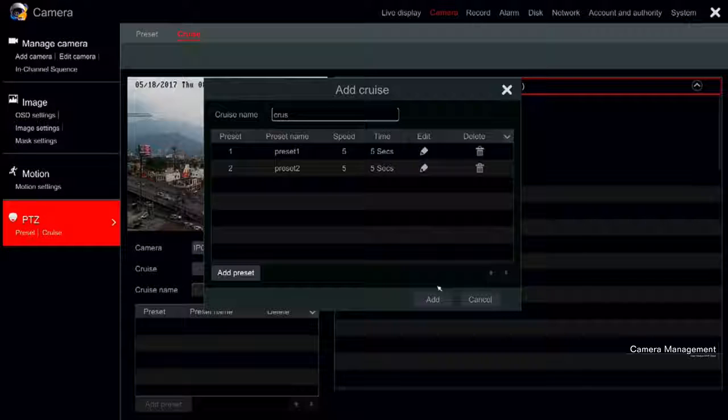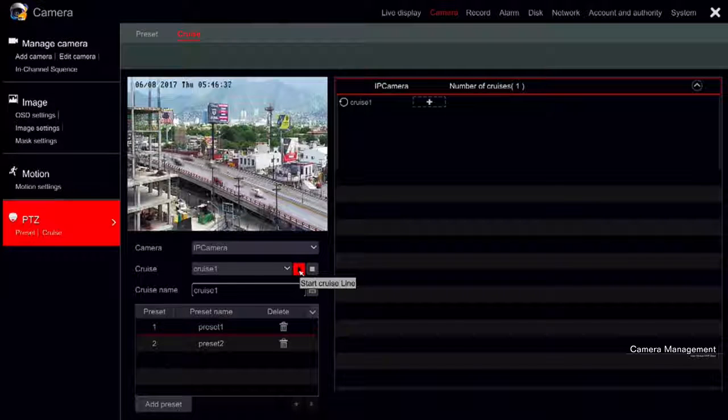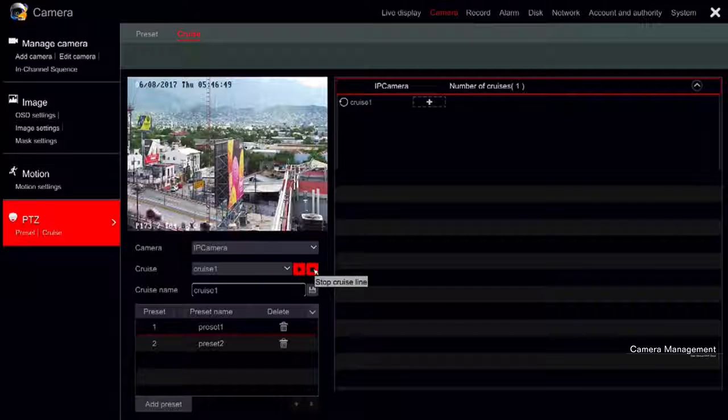You can edit a dwell time by clicking on the pencil icon or delete a preset completely by clicking on the trash bin. In order to activate the cruise for testing, click on the Play button. Clicking on the Stop button or moving the PTZ to any direction will stop the cruise. After adding the cruise, click Delete button to delete the selected cruise completely. This finalizes the camera configuration.